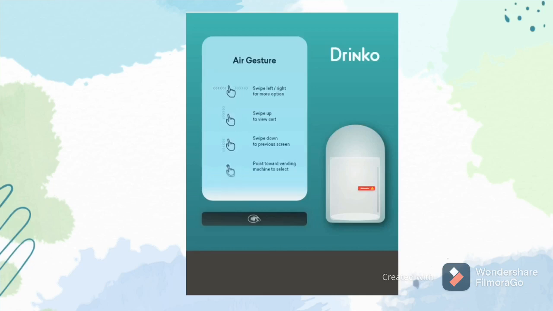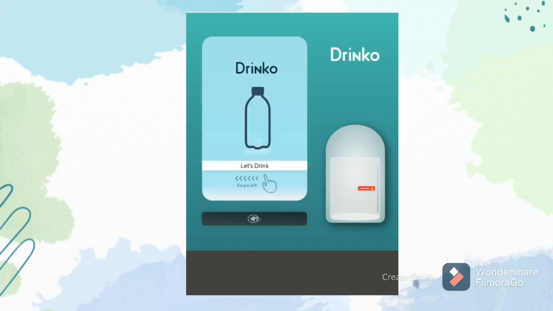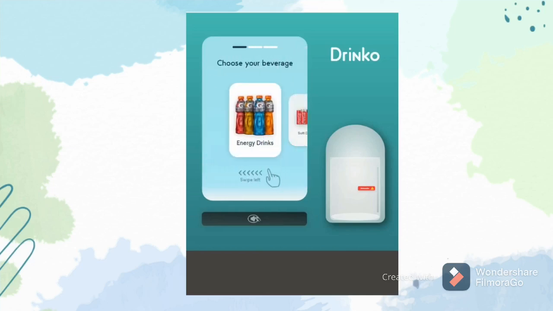After the quick tutorial, the screen will automatically display the start screen, in which the user needs to swipe to the left to choose and select the beverage category. This screen transition is sliding to the left, which complements the action performed by the customer. The pictures shown in the beverage sections are drinks that are sold in the vending machines.